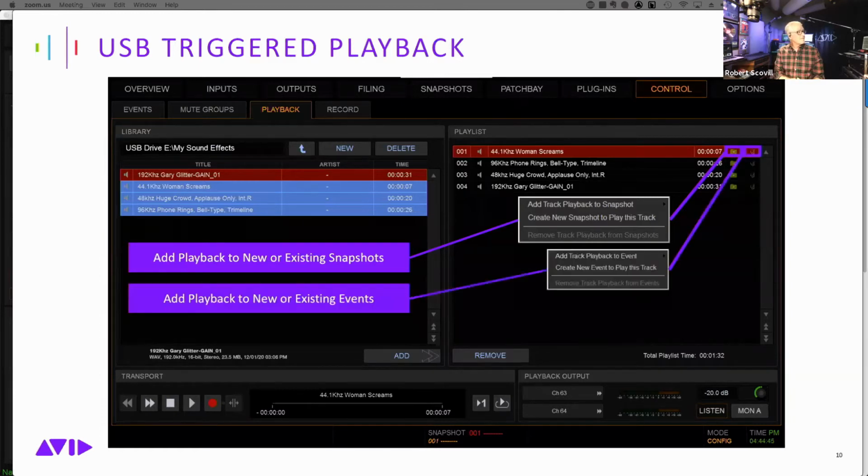In terms of events, same kind of thing, where you can add a playback to a new or an existing event with the right click here or the click on this here and make your choice. And remember, with events, we can take any fader move, any switch move, really just about anything on the console can initiate the playback or the record, which leaves you open to all kinds of really cool programming possibilities.